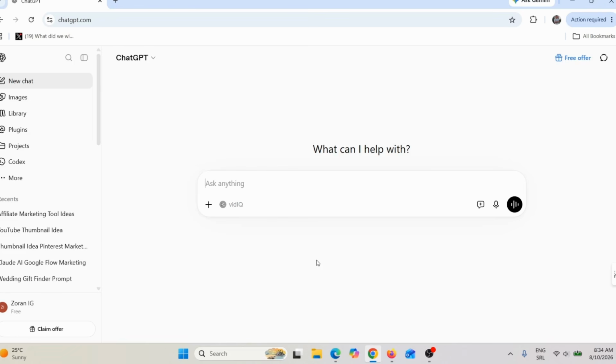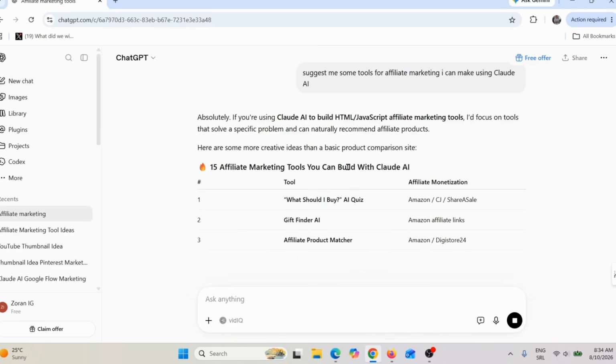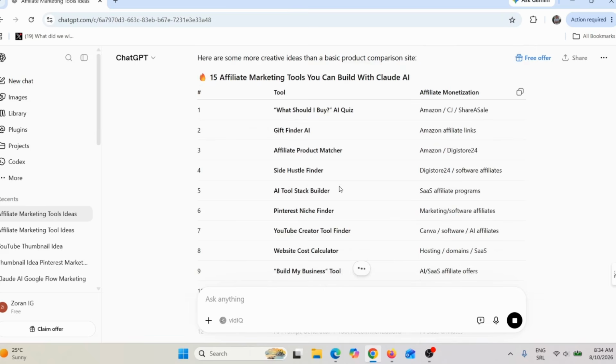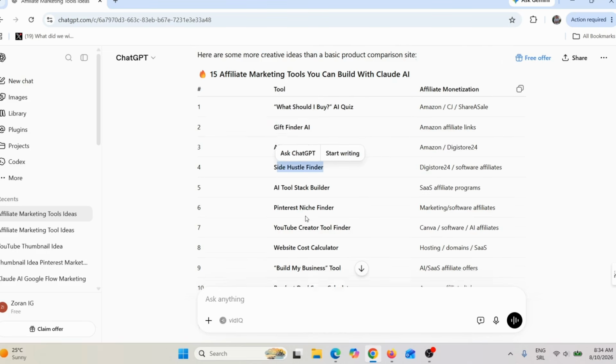So first thing we need to do, we need to find an idea for our Amazon affiliate website. For that, we will come here on ChatGPT and we will give it this prompt and simply press enter. And now ChatGPT will suggest some Amazon affiliate websites that we can make. So here you can see it already gave us some ideas.